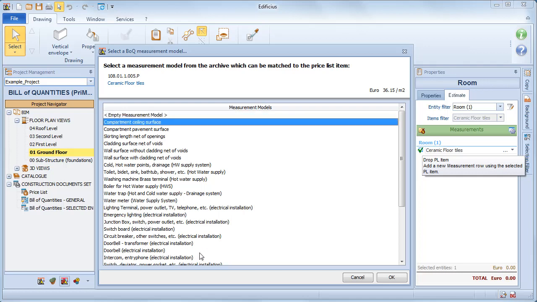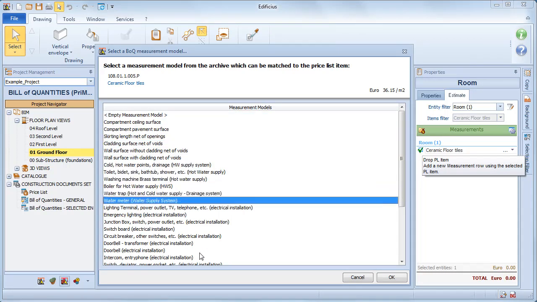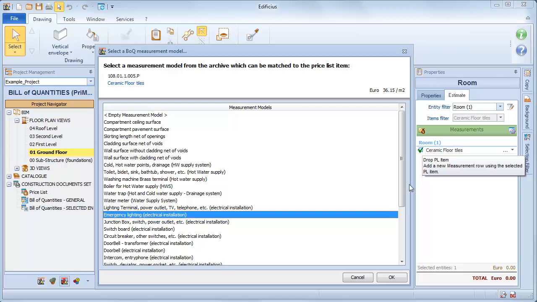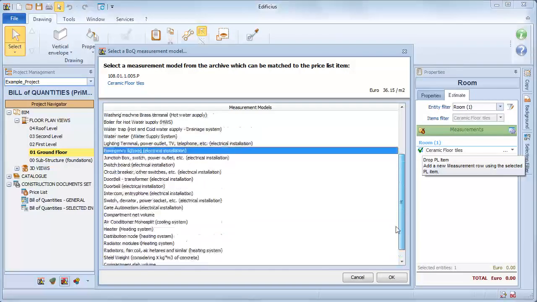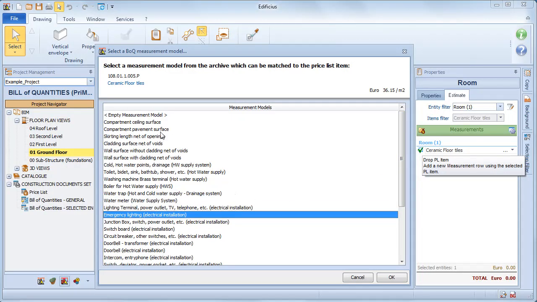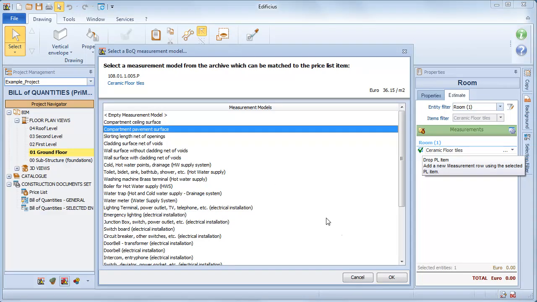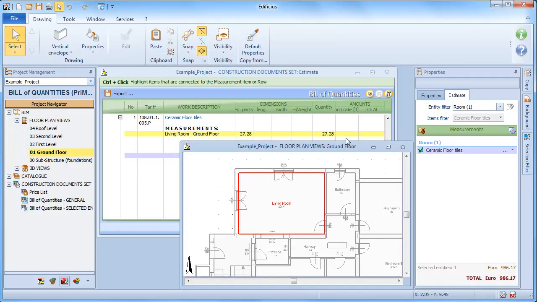For the selected room, as well as having surface and volume measurement models, we also have measurement models for the flooring. After choosing the appropriate measurement model from the list, we find the price list item and the relating room for which it was used, together with the item total and the grand total here at the bottom.